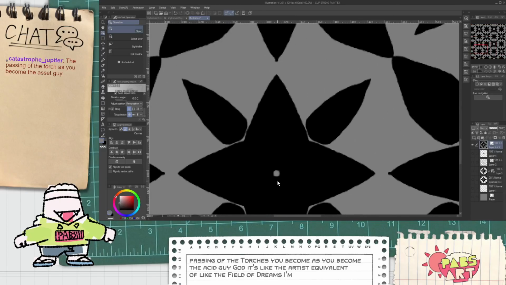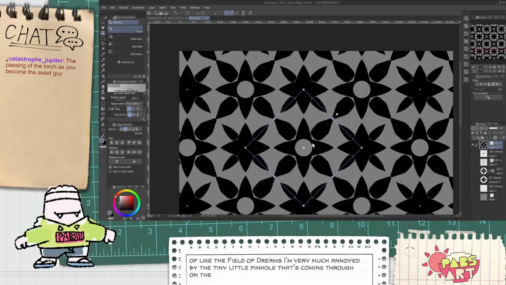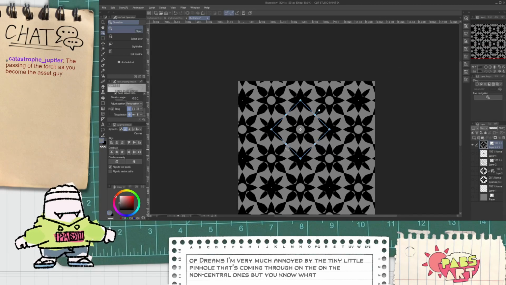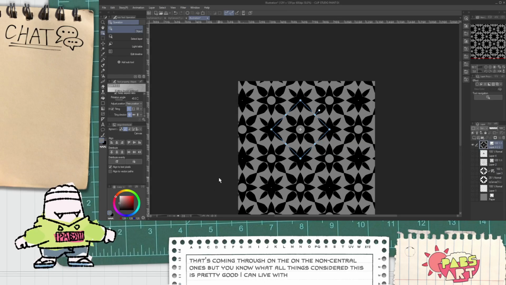I'm very much annoyed by the tiny little pinhole that's coming through on the non-central ones, but you know what? All things considered, this is pretty good. I can live with this.